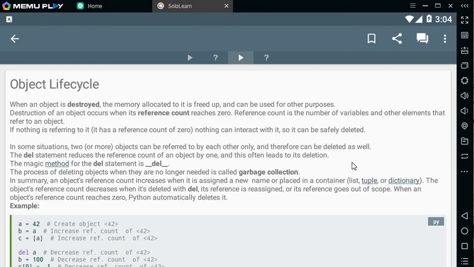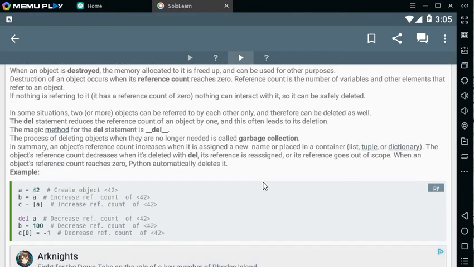When the object is destroyed, the memory allocated to it is freed up and can be used for other purposes. Destruction of an object occurs when its reference count reaches 0. Reference count is the number of variables and other elements that refer to an object. If nothing is referring to it, it has a reference count of 0. Nothing can interact with it, so it can be safely deleted.